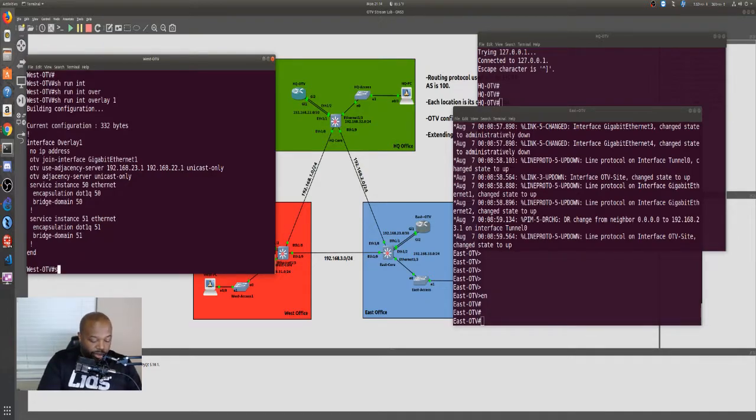So now when we look at the join interface, like I said before, you have to have your overlay interface, your join interface, and your layer 2 trunk down into your network. So those are 3 things that you will configure inside of OTV, the 3 interfaces that you will configure. So let's look at, I have to remember which one. I think it's G1.